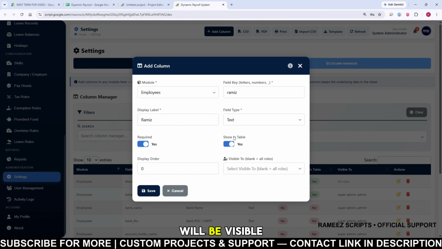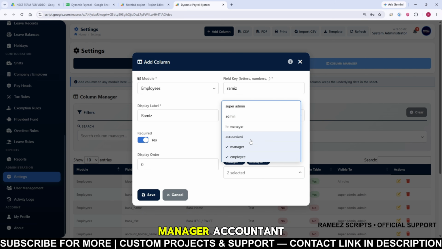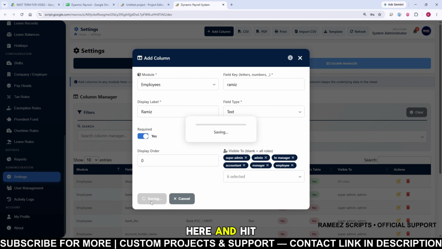Will that field be visible directly in your data table? Yes. And is it visible to different kinds of roles? Because in this application, we have multiple roles like super admin, admin, HR manager, accountant, manager, and employee. If I want my employee, manager, accountant, HR manager, admin, and super admin to be able to see this new column, I just simply enable it from here and hit this save button.